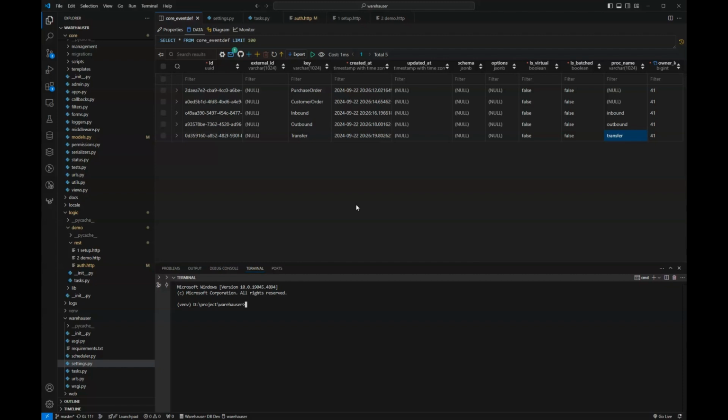I have my integrated development environment, Visual Code, open, and within that I have a terminal in which my virtual environment is currently active, and I am currently in the Warehauser base project directory. It is best practice to create, update, and delete warehouses and products through events. We do this by defining event defs with an optional value for the procname field.